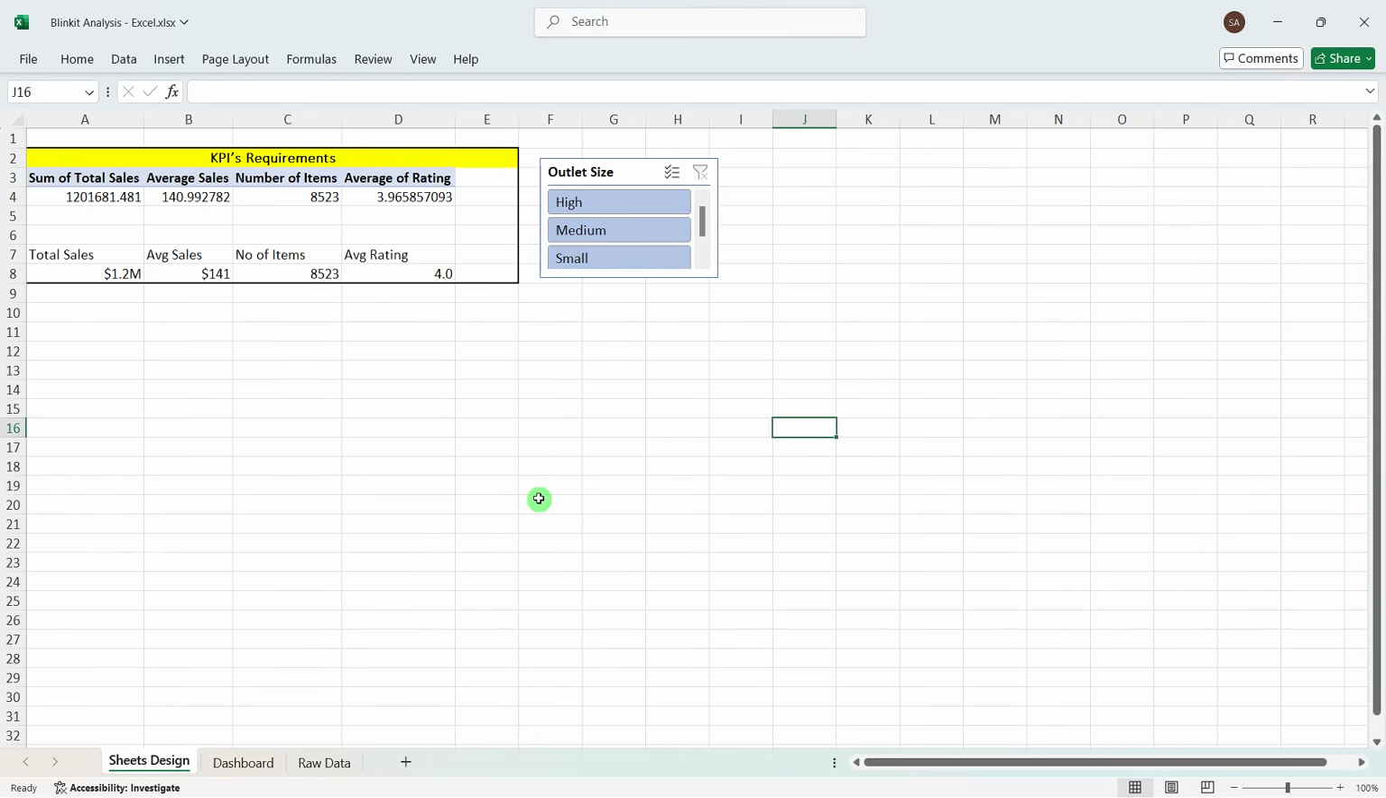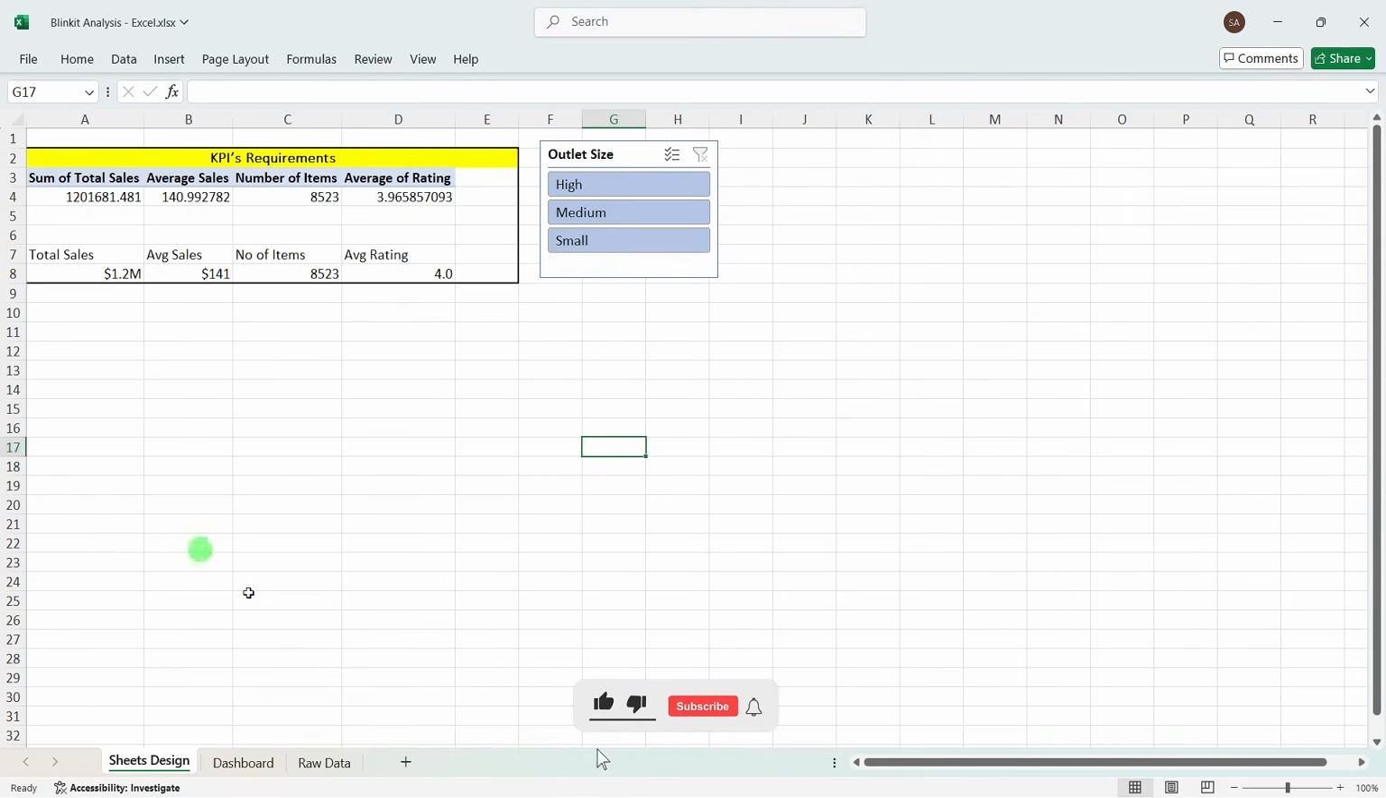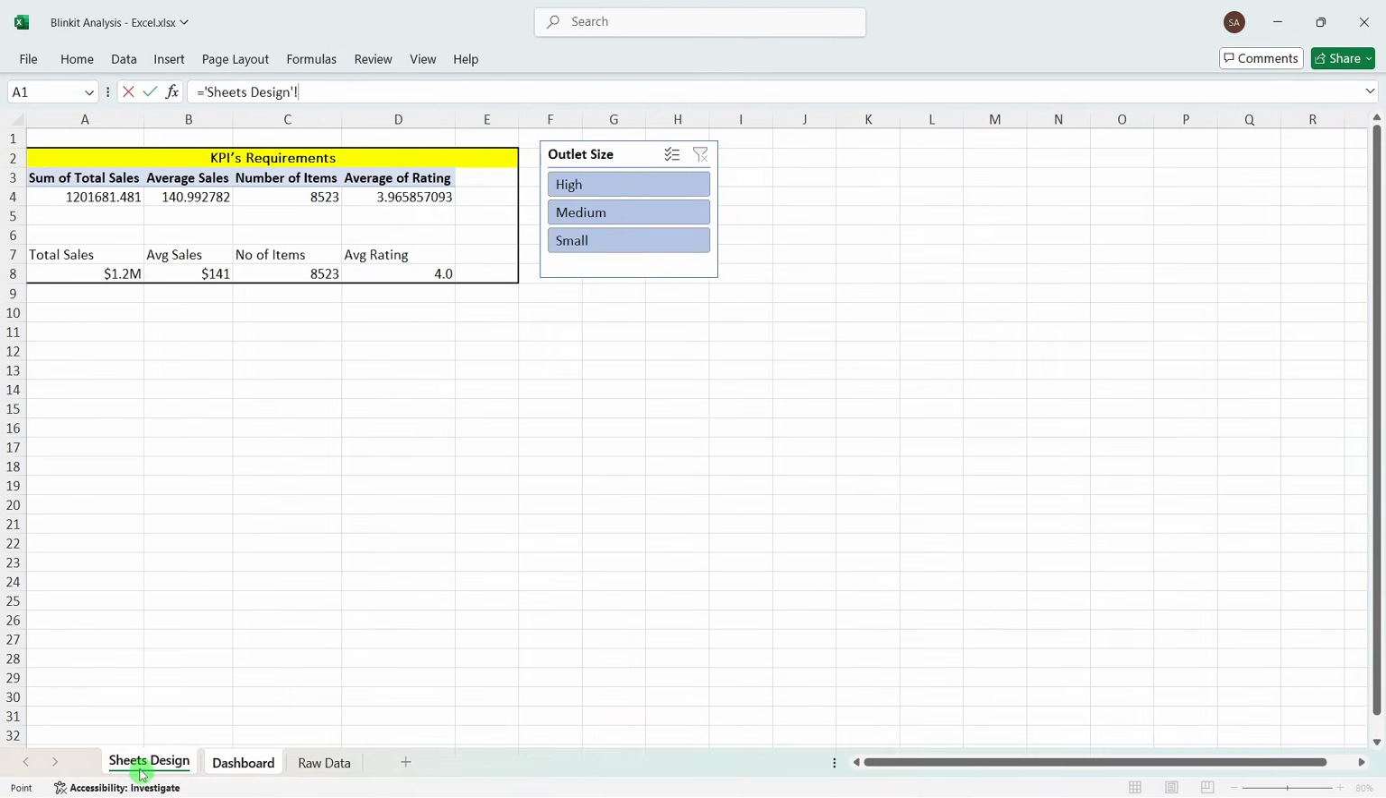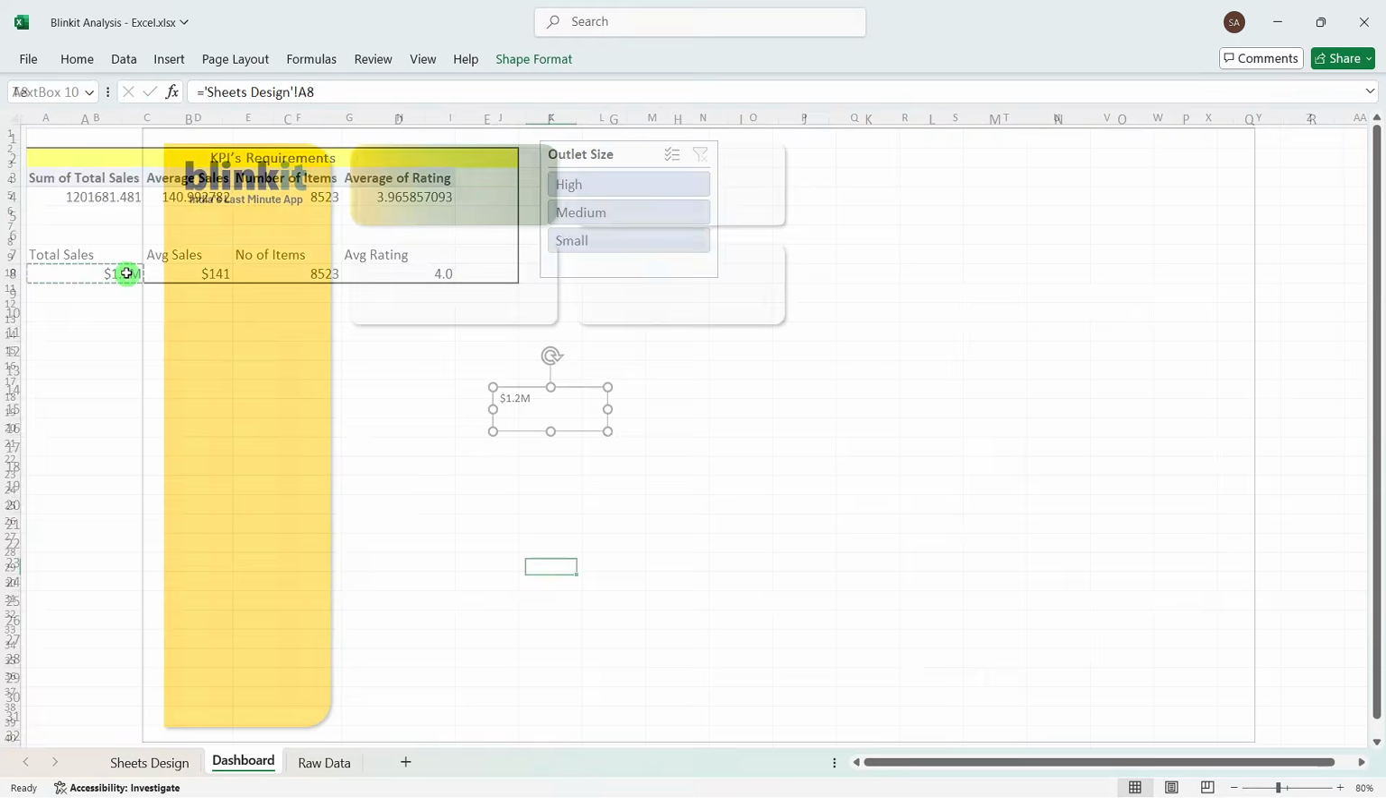All right, now we have to bring all these values to our dashboard. So come here, we already have this text table. Just select this, make sure it is entirely selected, come to the formula bar, type equals, come to the sheet design, and now just select this value. Don't select the values which we have taken out of the PivotTable. I will select this and hit enter.